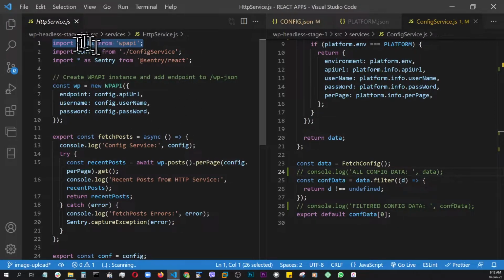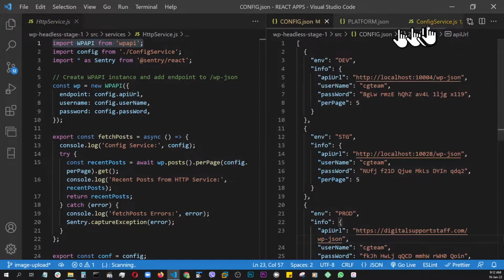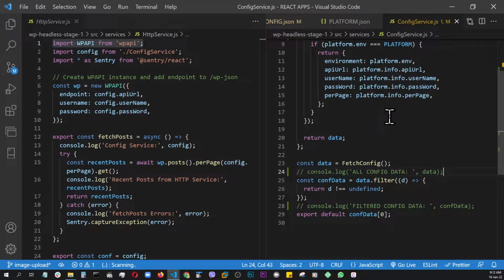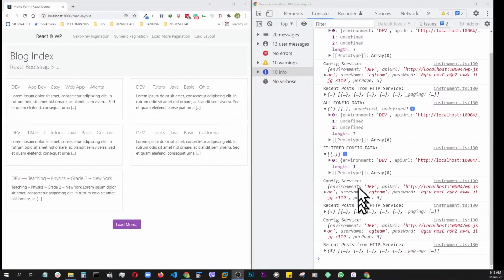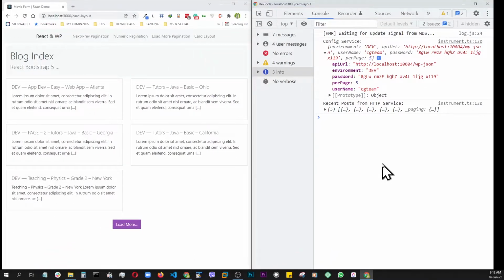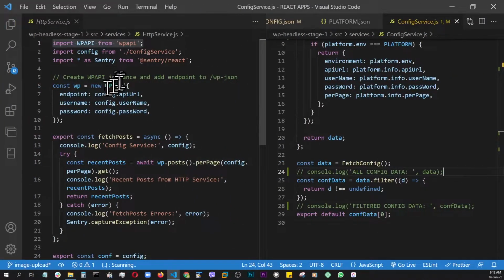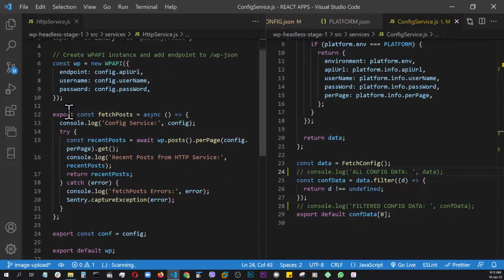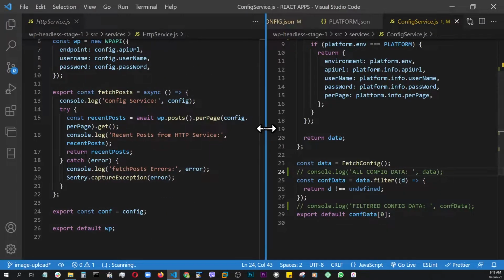So once we have our WP API object, we are instantiating it and feeding it the information it needs, which is the endpoint, the username, and the password. And this is all coming from this file via this config management service, this guy right here, and here is the info that is being passed along, right? So once we fill those up, our WP object is ready.